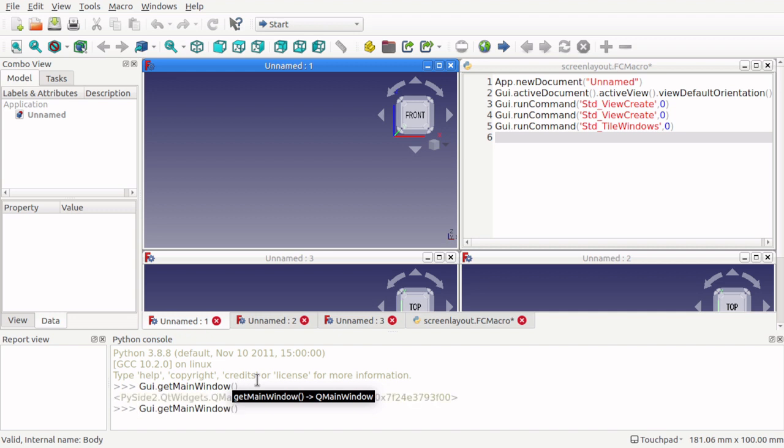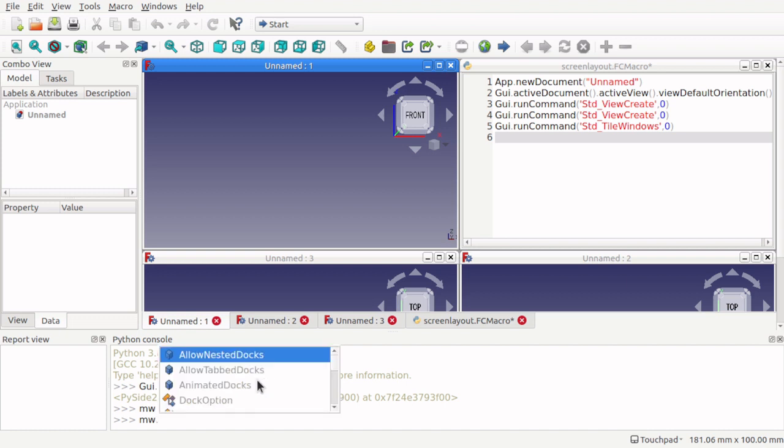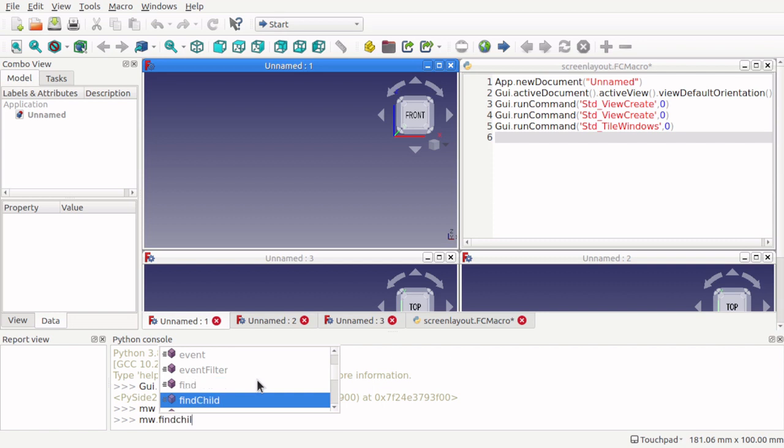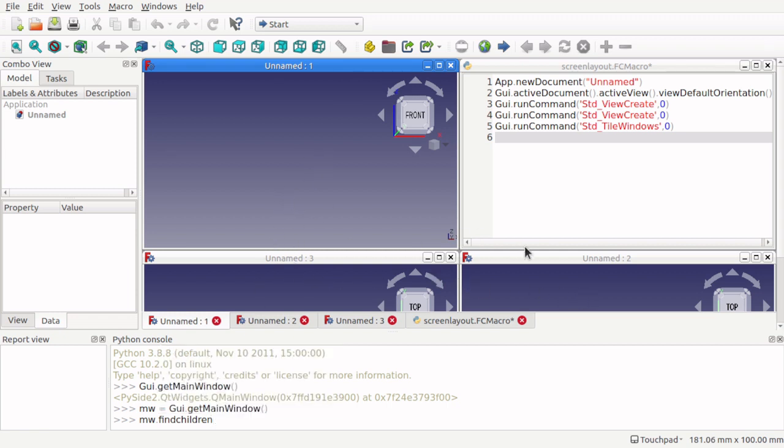If we assign that up, so I'm going to use mw equals Gui.getMainWindow, then we can see the properties and methods that are on there. Everything in the main window is a child of the main window. So we can use .findChildren, and that will pull back the toolbars, the windows, the tabs, etc. of our GUI. Now we're only specifically interested in these windows here. And these are called QGraphicsViews.